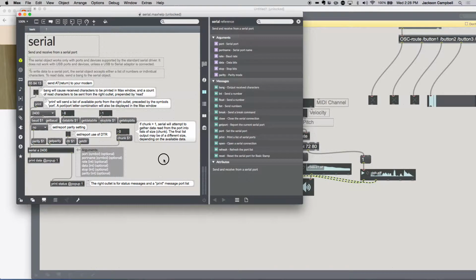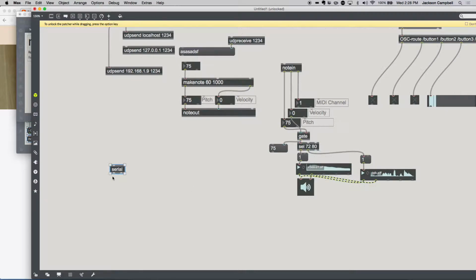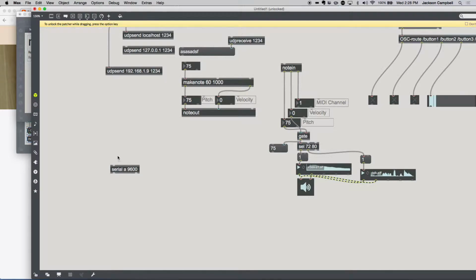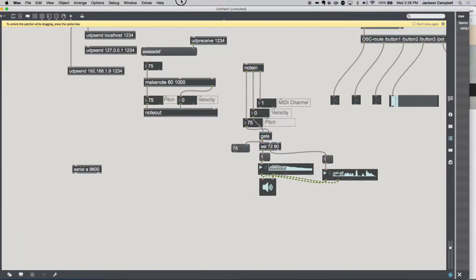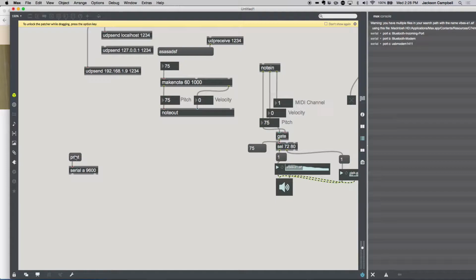So let's just make a serial. I believe this, the A here, that's the port. Actually, let's close the help file. Let's say serial A for now, 9600. To be able to see what ports are on your Arduino, you send the message print to it. This is a really old object, and it has really idiosyncratic commands that don't make much sense. This one, in particular, doesn't make much sense to me. You send the word print to it, and then it tells you what ports are available in your Max window.